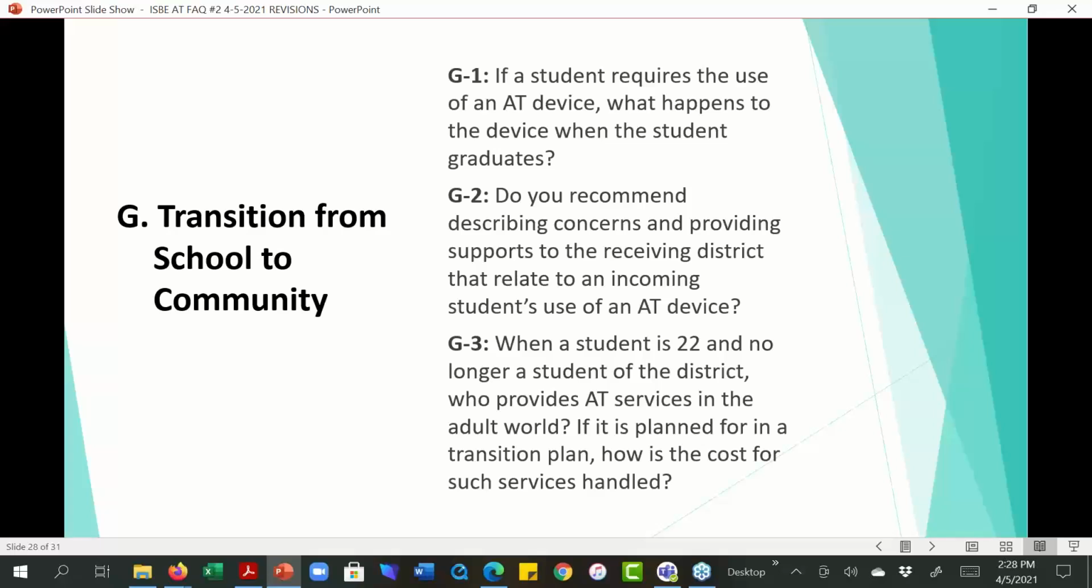So there's no automatic provision of assistive technology, just like there is no automatic provision of any other kind of transition services. So that's the end of our frequently asked questions document.